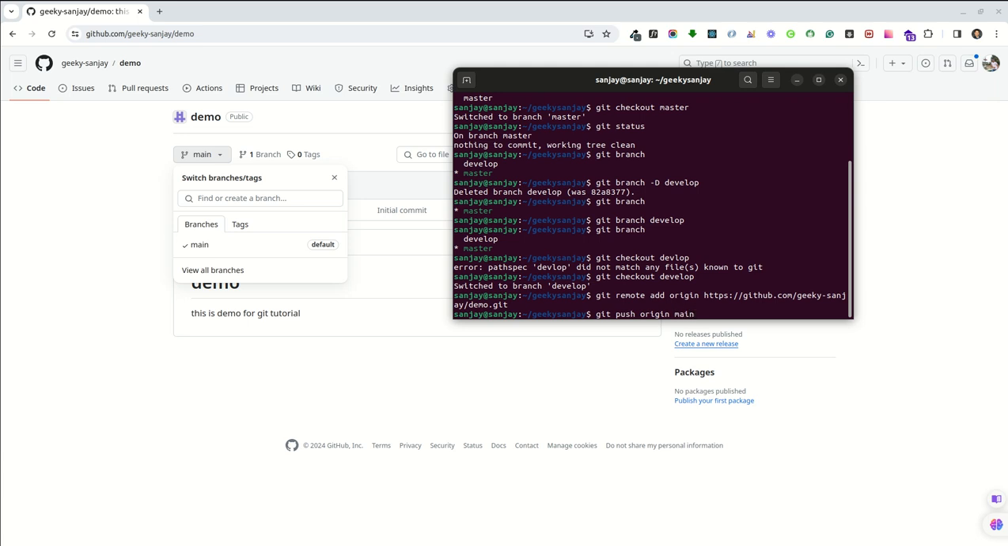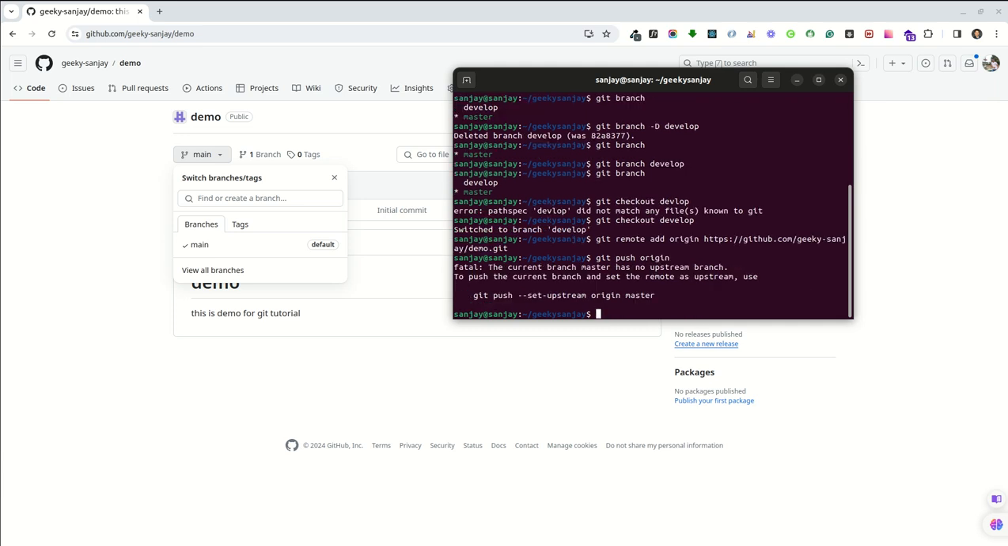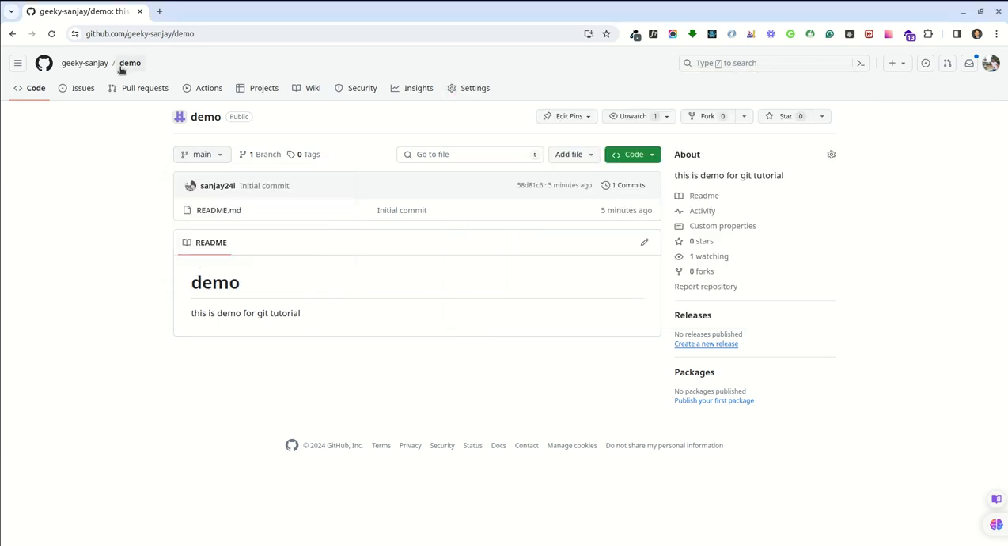Okay, so I will write a main, then it will put on the main, and if I do like this, git push origin. Okay, so it's saying git push --set-upstream origin master. So we can do it, and then we simply git push, and it will push our code directly to GitHub here.